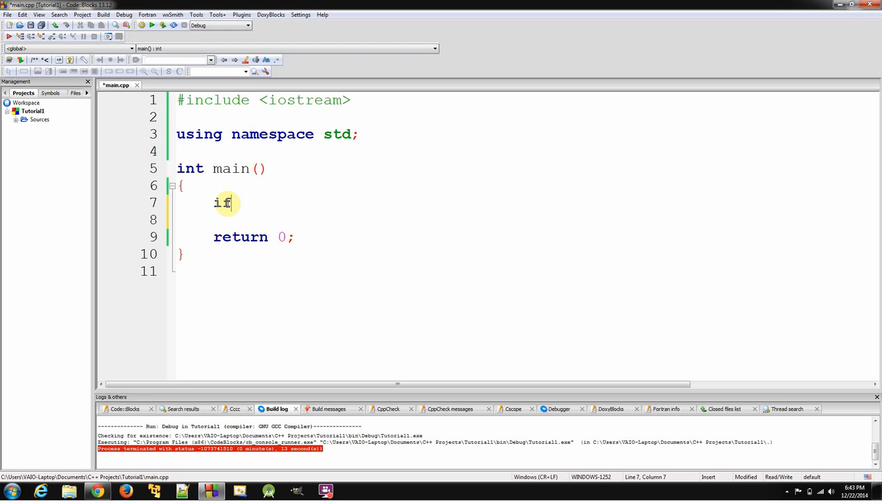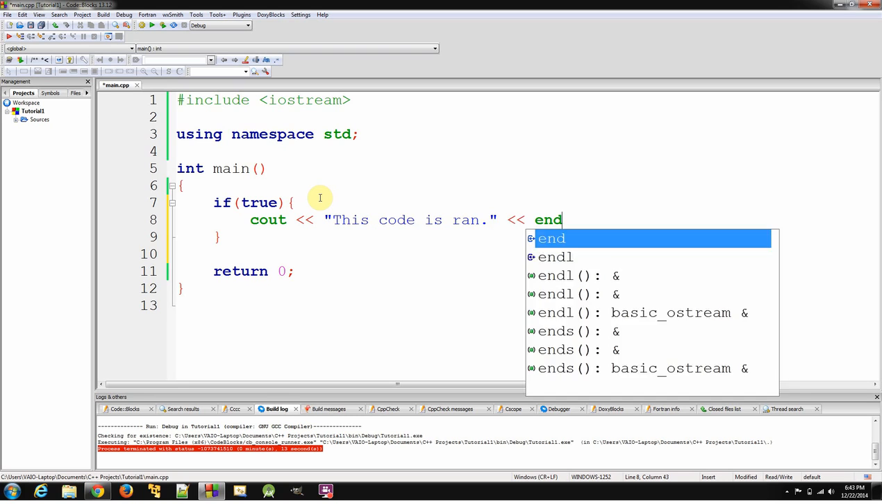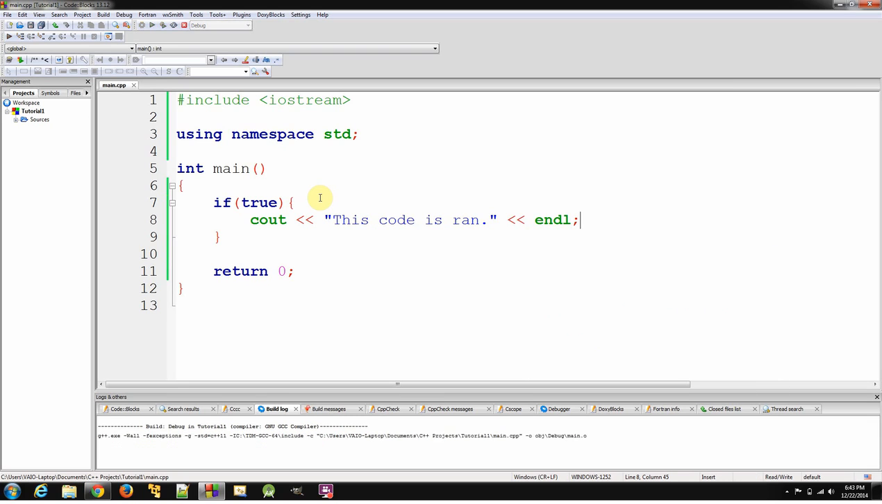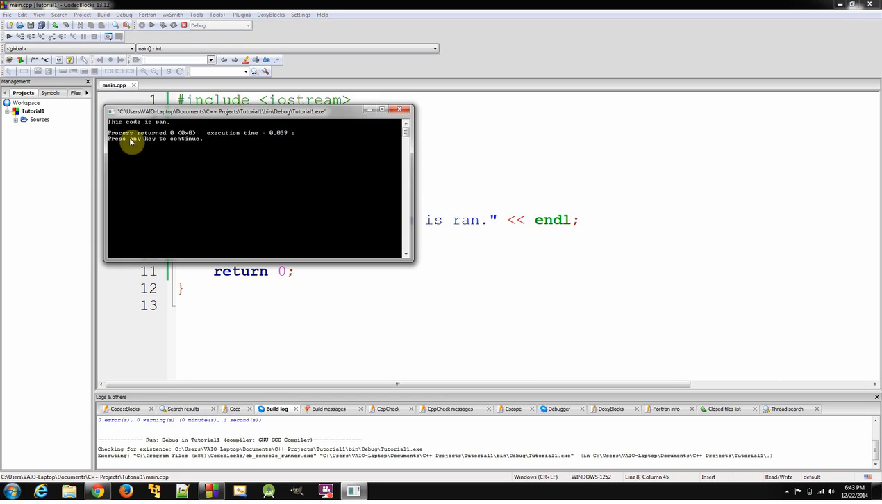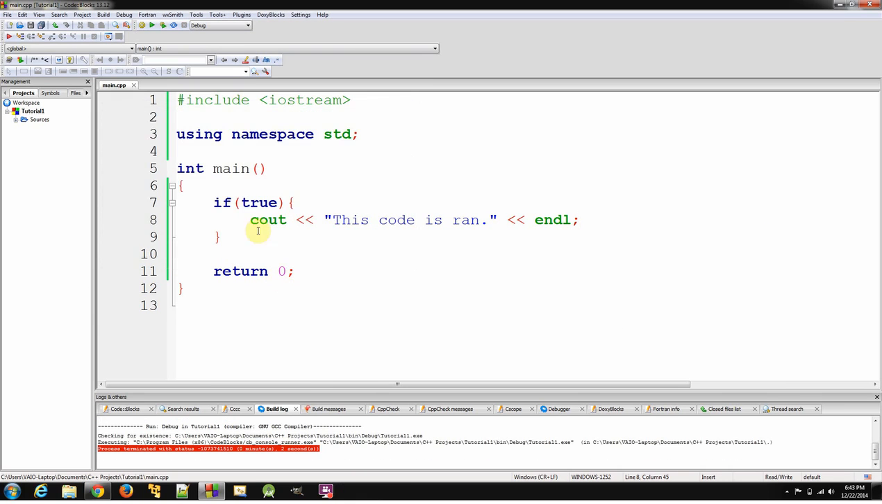I'm going to say if, and we're just going to put true in here, which is a Boolean variable. And we're going to go over that here in a second as well. We're going to say this code is ran. Okay? Let's actually add an end line. And when we run this, it'll say this code is ran because the condition inside these parentheses is true.